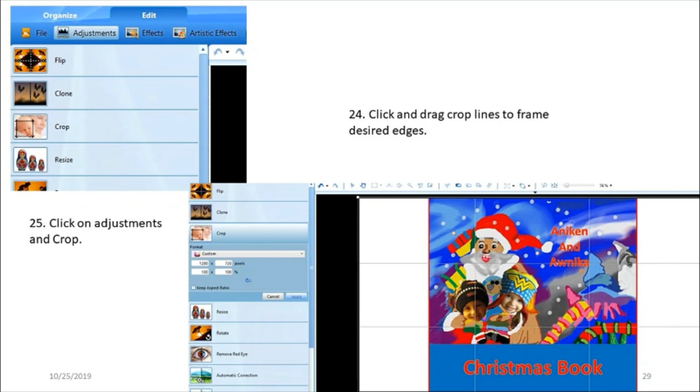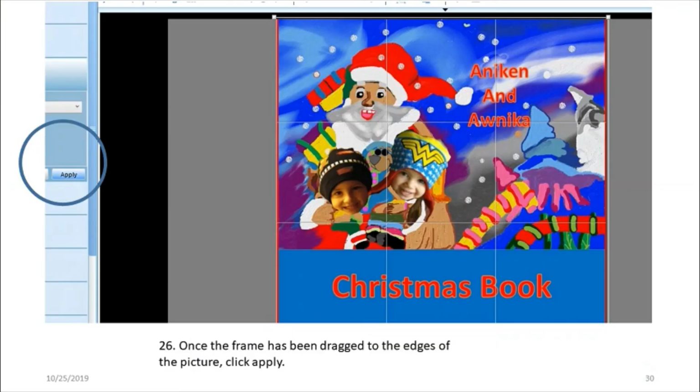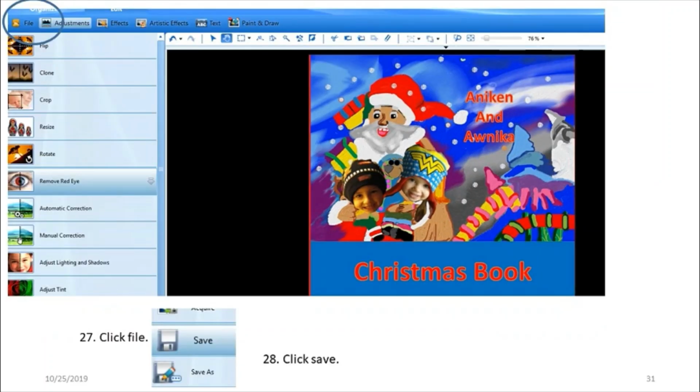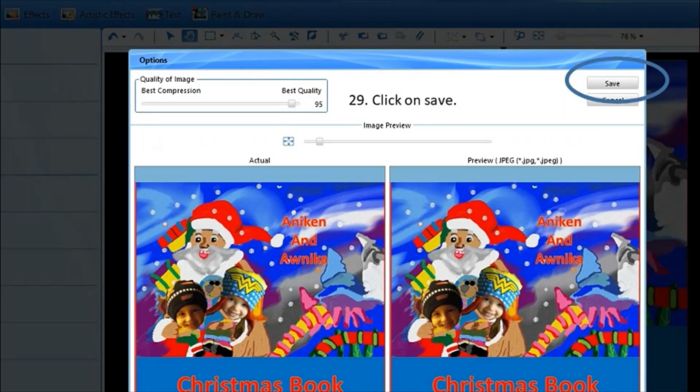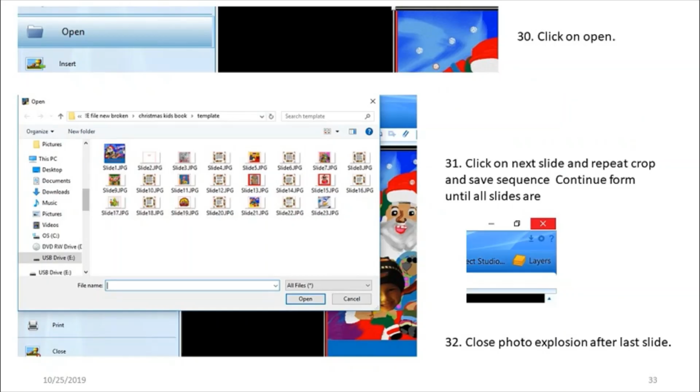25. Click on adjustments and crop. 26. Once the frame has been dragged to the edge of the picture, click apply. 27. Click file. 28. Click save. 29. Click on save. 30. Click on open. 31. Click on next slide and repeat crop and save sequence.